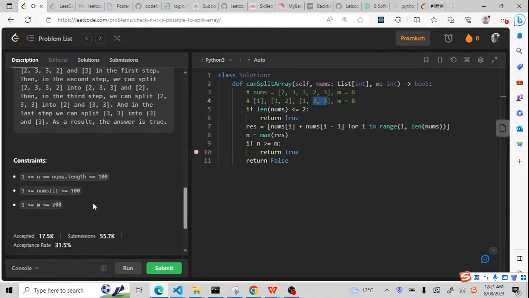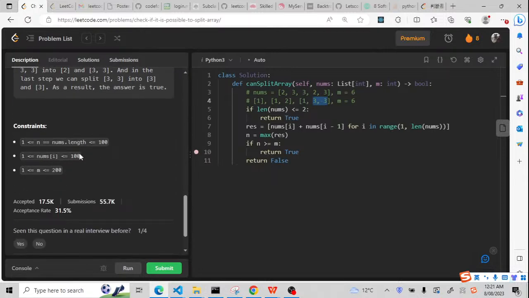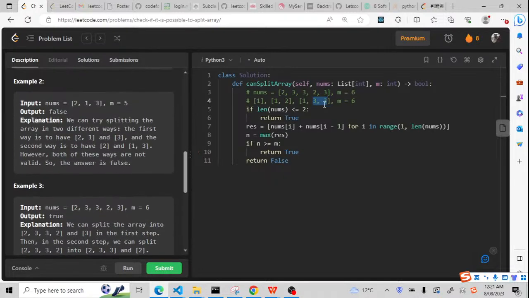Let's check the constraints, otherwise we cannot solve the problem. Yes, the numbers are positive. No matter how many we add, it doesn't matter, because we can always delete it. We can take out one number, and the sum of them is always more than 6. So the only condition is this 3 and 3. The maximum sum of neighboring two numbers being more than or equal to 6 means we should return true. Otherwise, we return false.